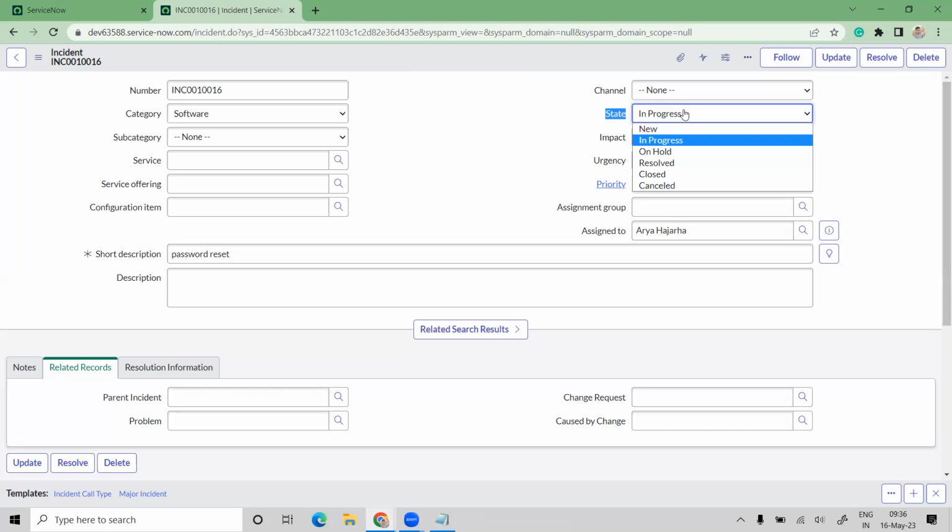Now the state is something we just need to check on. So the life cycle of an incident will go ahead. We have New, which we already know; New is whenever the incident is created. The next is In Progress. The incident is created and someone needs to work on it, right? Whenever someone is working on the issue, the state will be In Progress. Okay, we are going to change the state and update it, or else we can save it.